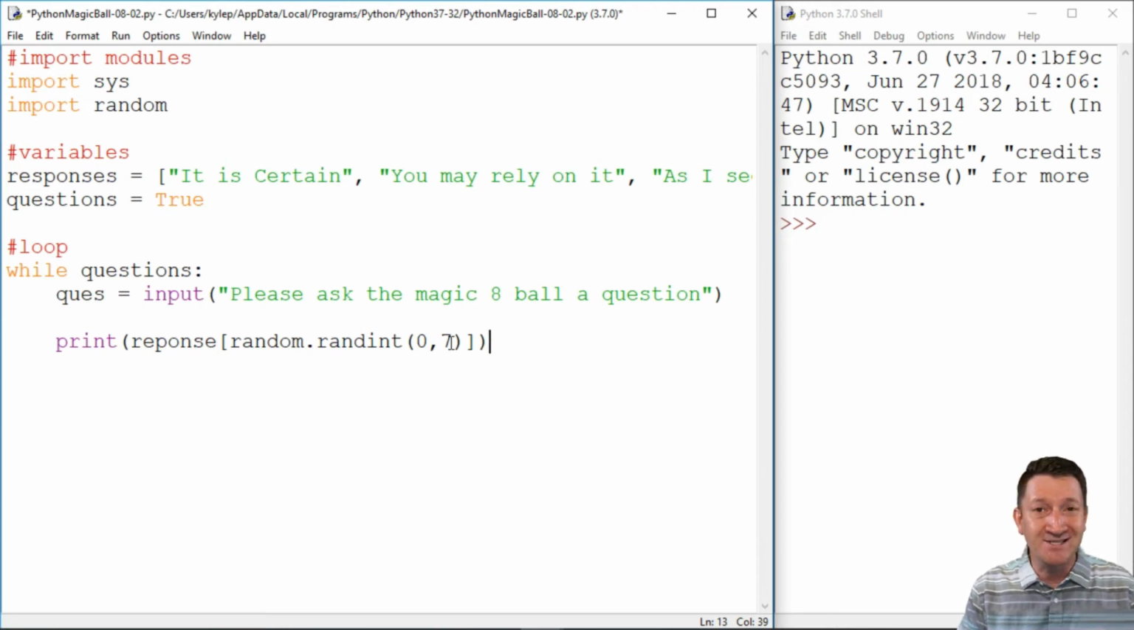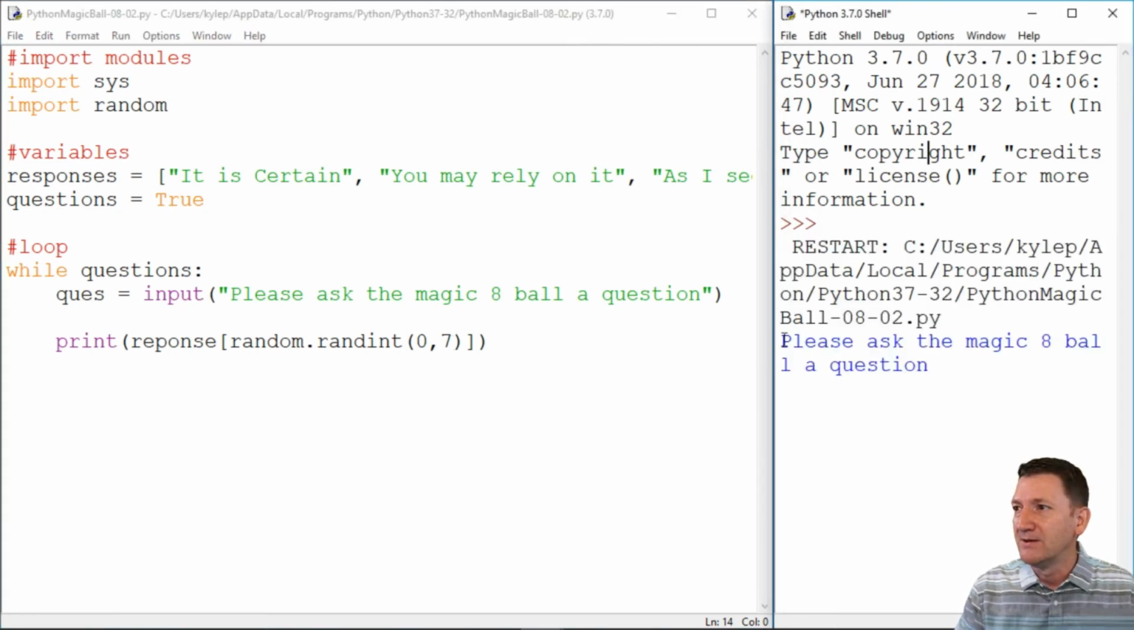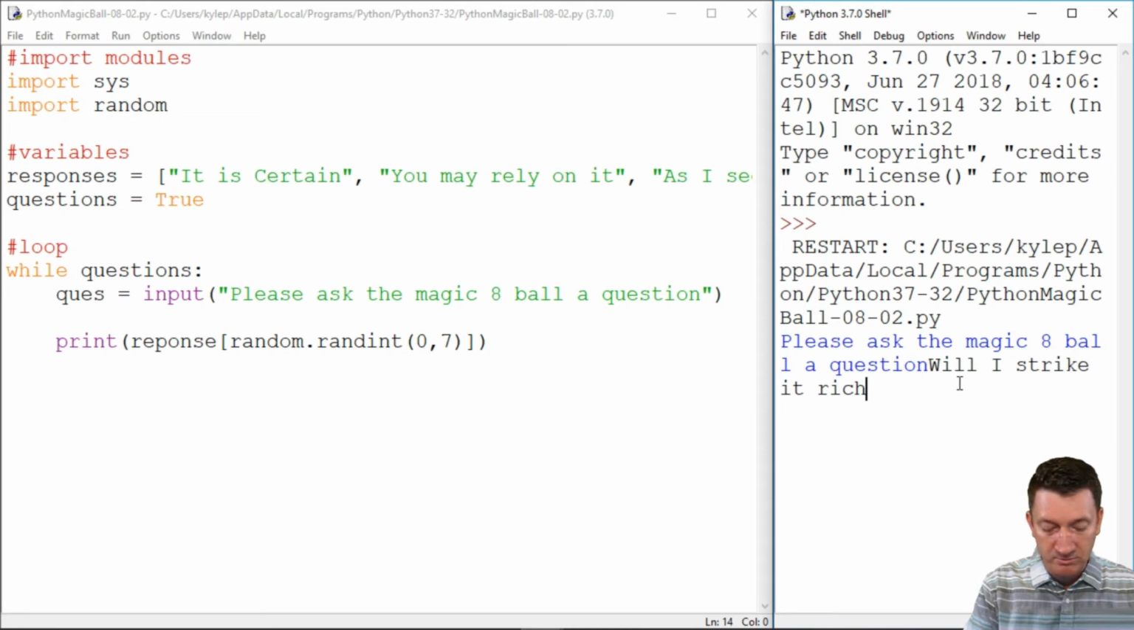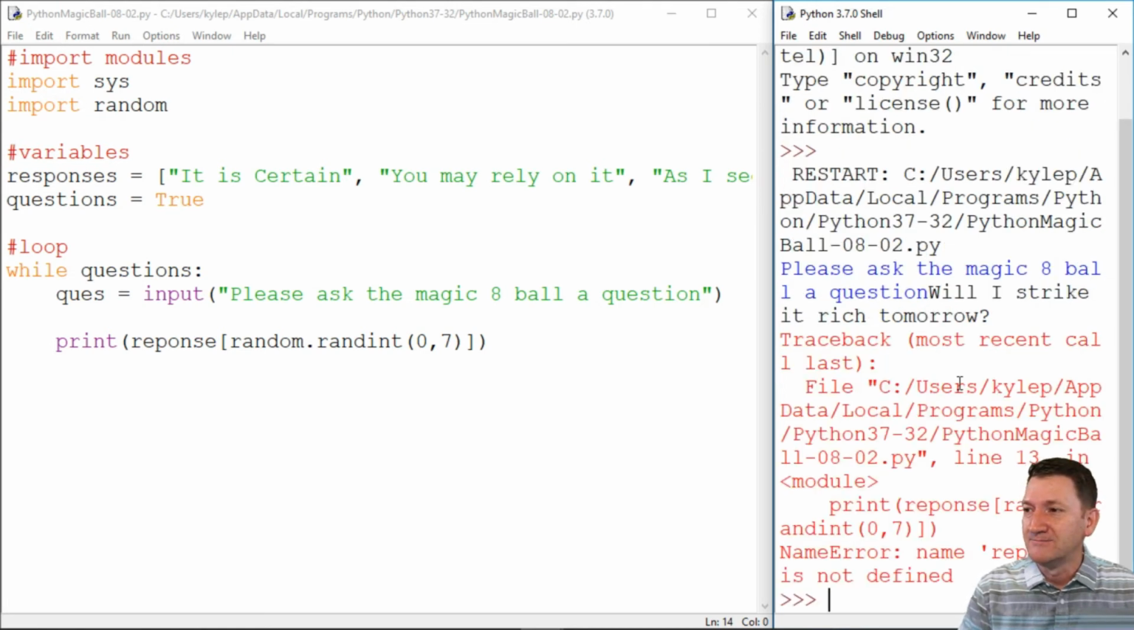I'm gonna test this out really quick. Make sure I got everything. So I'm going to save that. I'm going to go ahead and run. I'm going to hit F5. All right, there it is. So I printed out, right? My loop is running. Please ask the magic 8-ball a question. All right, so I'm going to bang something away here. I'm going to say, will I strike it rich tomorrow? I'll give him a few days, right? All right, question mark. So I'm going to hit my enter key.